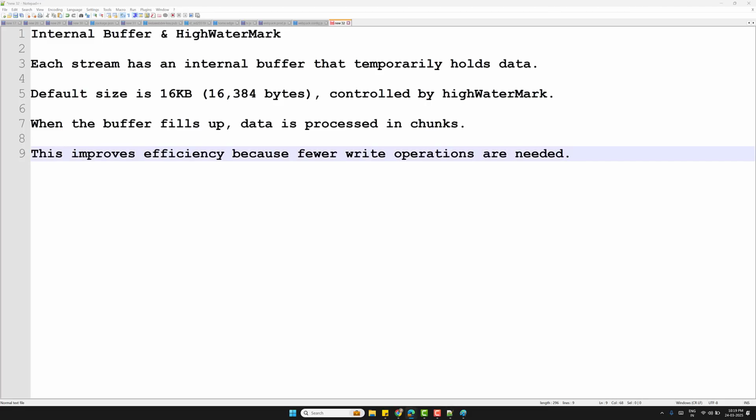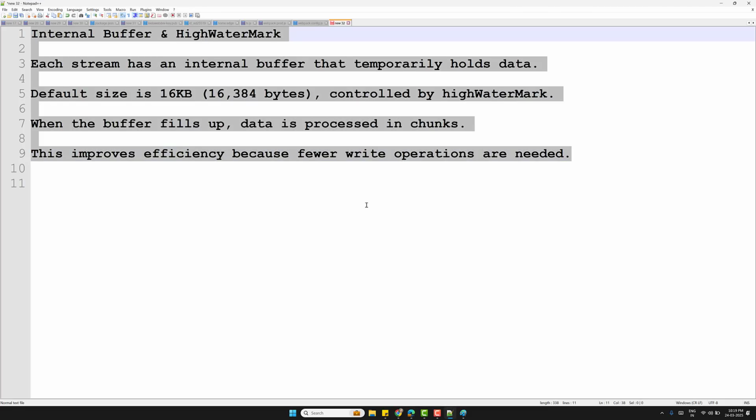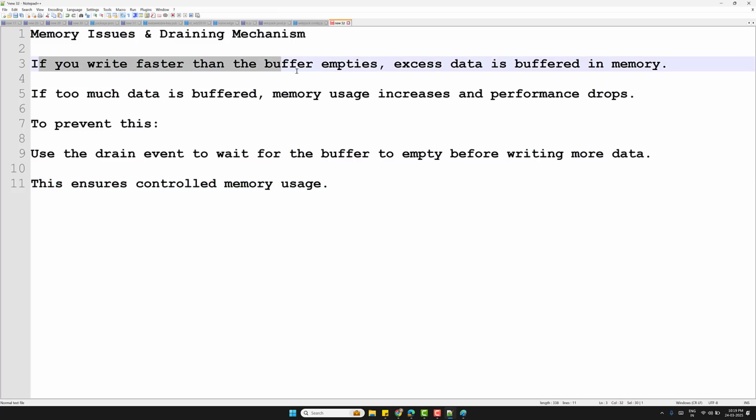Now, memory issues and the draining mechanism. Let's try to understand this also. If you write faster than the buffer empties, excessive data is buffered in memory.